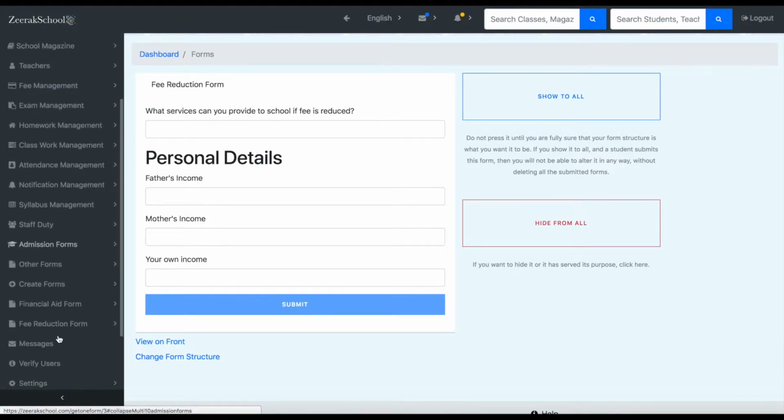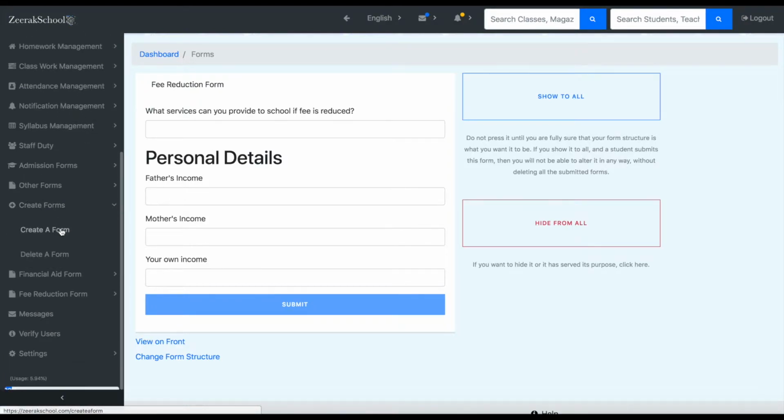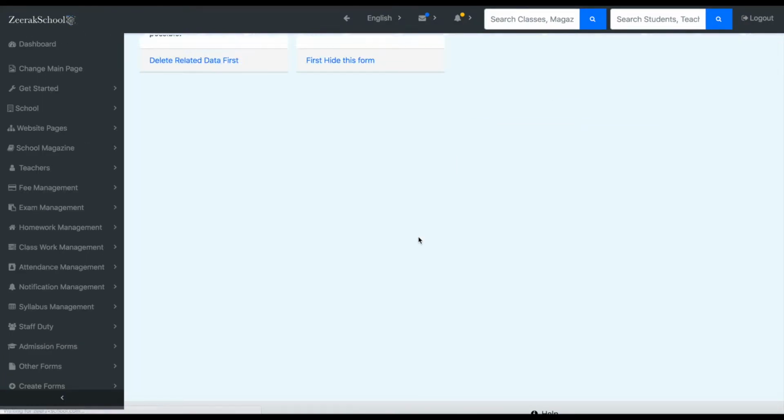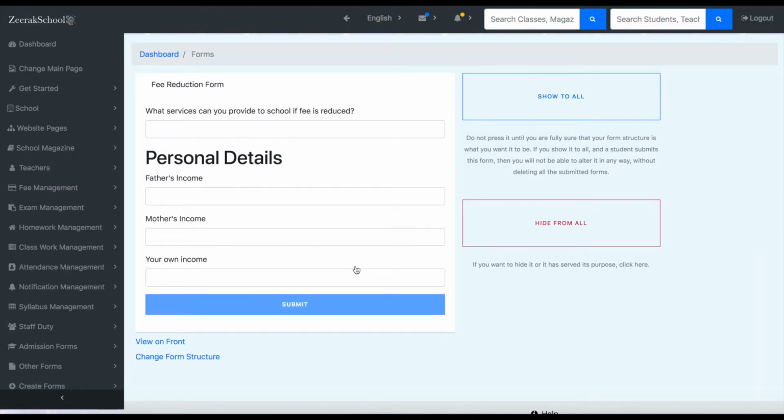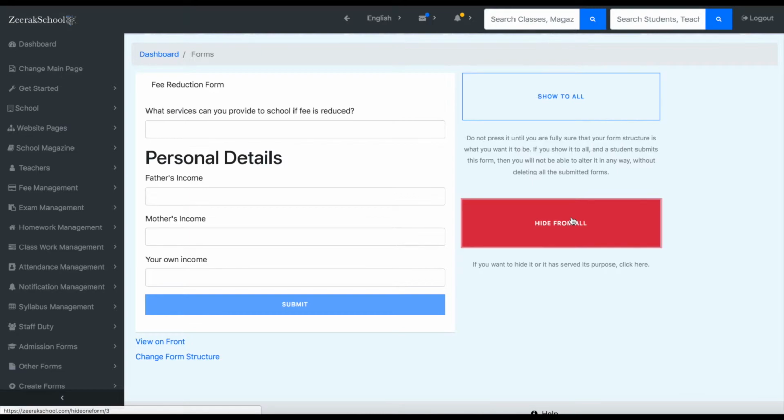Now go back to the Delete a Form button. You can see that the form card now says that you must first hide this form. And if you click on First Hide This Form button, you will be taken to the page for viewing form structure. Here, you will have to click the Hide From All button. A green message appears. You can show and hide the forms from this page.